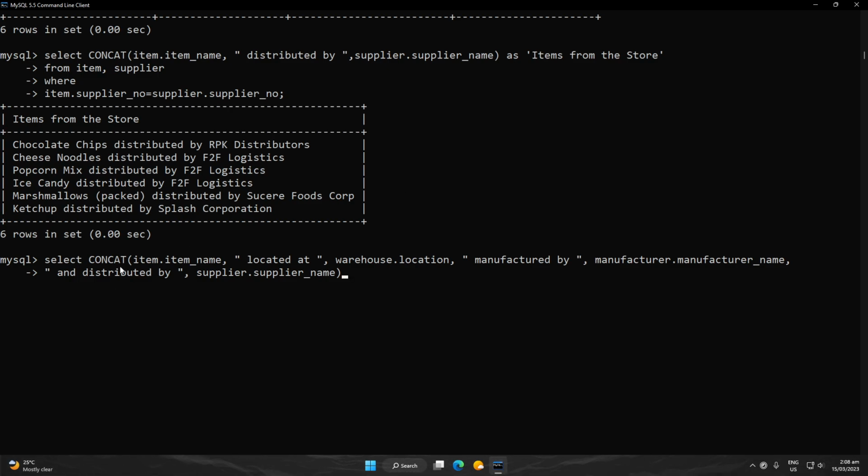I will be selecting different columns from different tables. So the item name located at the location, coming from the warehouse table, manufactured by the name of the manufacturer from the table manufacturer, and distributed by the name of the supplier from the table supplier. It will display this as item details, something like that. Item details. Single quote or double quote, whatever will do. So it will be displayed something like that, and there we go.